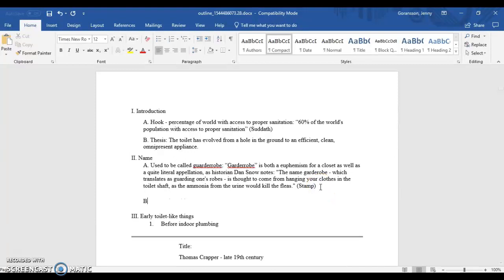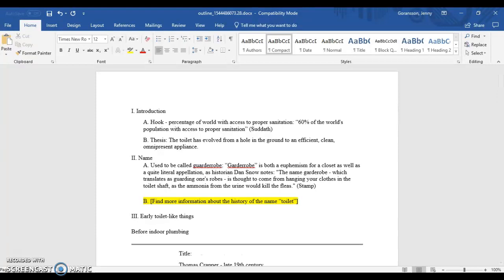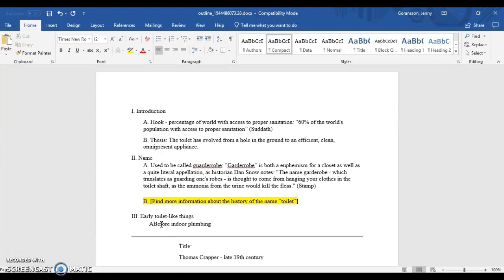And then you do letters for the ones underneath if you choose to do more. Sometimes when you're creating your outline, you realize there are gaps in your research. So for here, I might put a subpoint that says, find more information about the history of the name toilet. And then I might even highlight that for myself so that I remember to do it. Okay, so you can see how each time I get to a new note card material, I need to do some cleaning up in order for it to work, and a lot of deleting too.